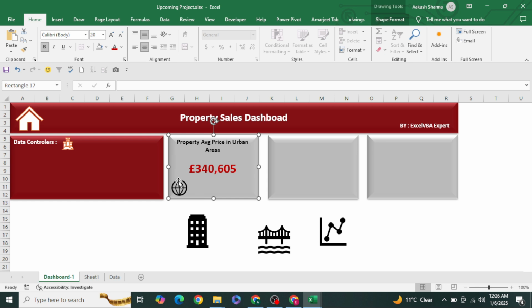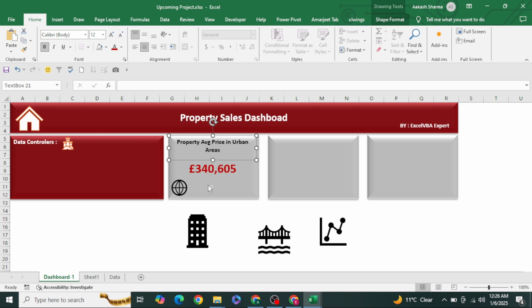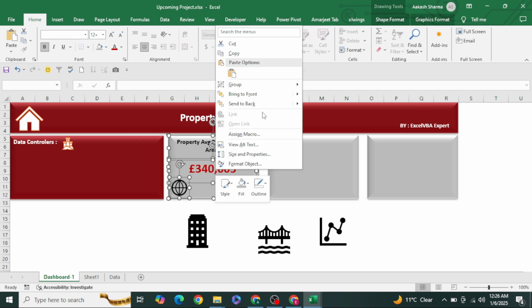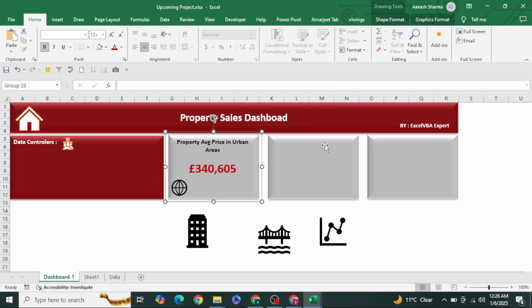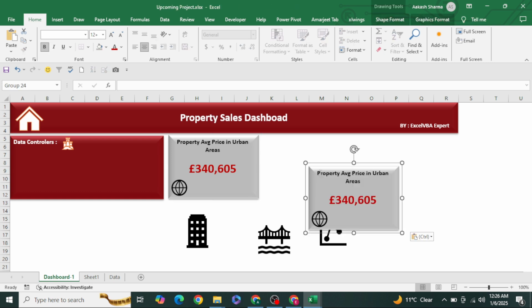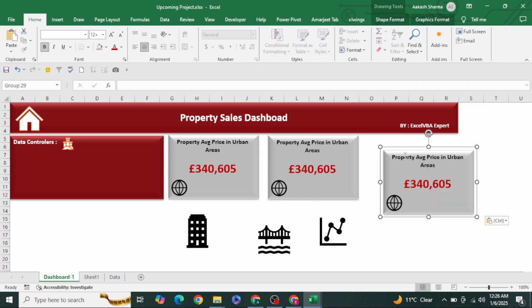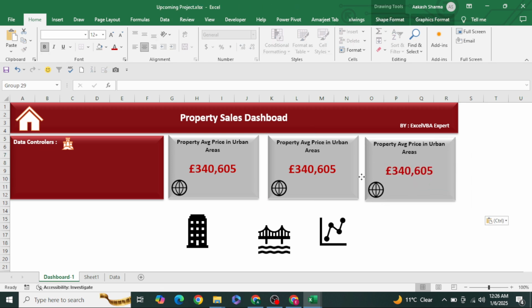Simply copy everything and make it a group. Right click, make it group. Okay, delete it and delete the same. Now simply copy and paste. It will be better for the formatting. Okay, copy and paste. This is the very simple way, guys, of creating that text.